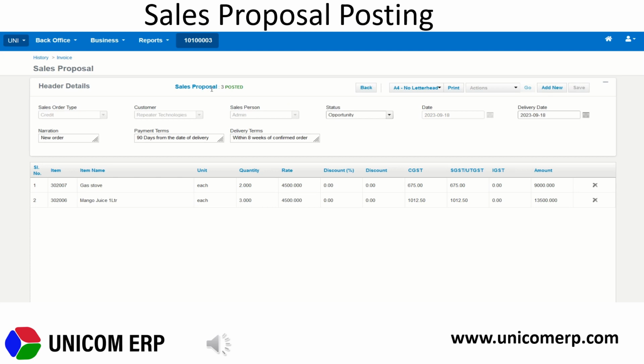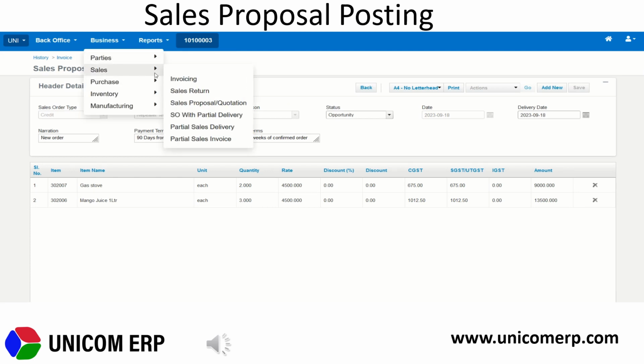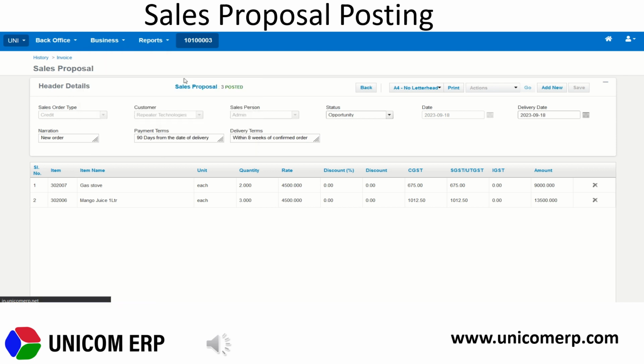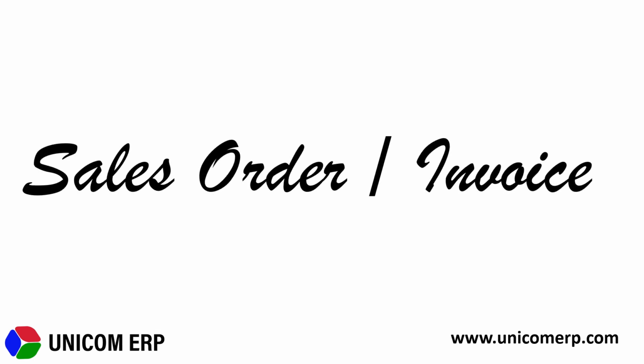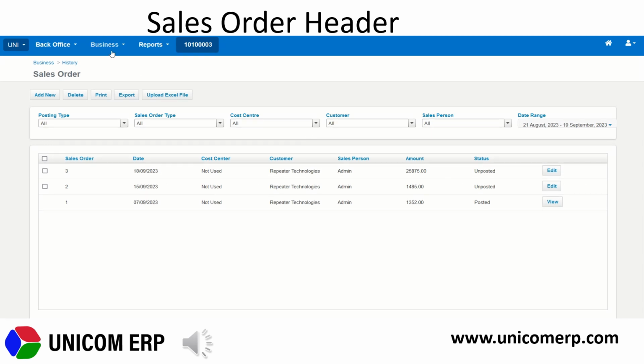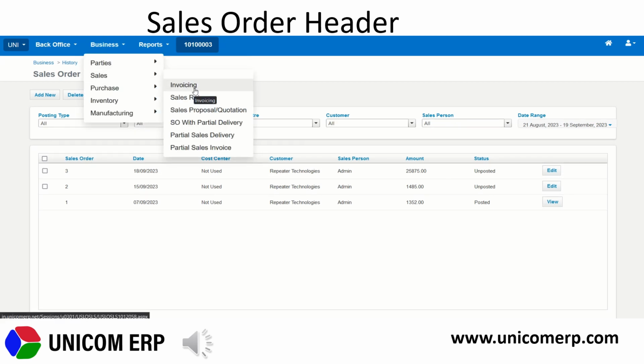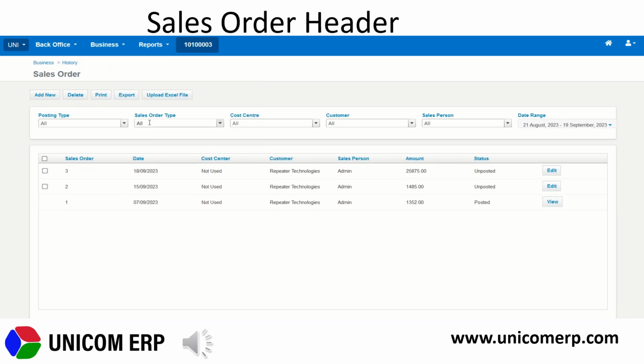Once the proposal has been converted, the next stage is the sales order or invoicing. Sales order or invoicing can be accessed from the Business, Sales, Invoicing menu option. Each sales order has a header section, which describes the sales order number, date, customer, etc. On opening the above menu option, sales orders are listed based on the header information.